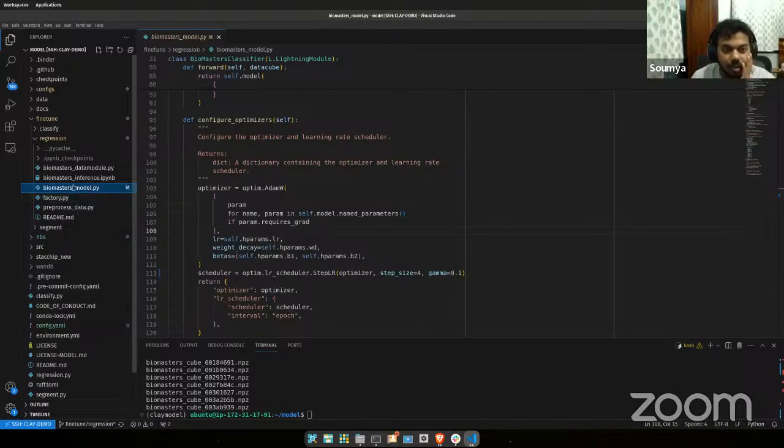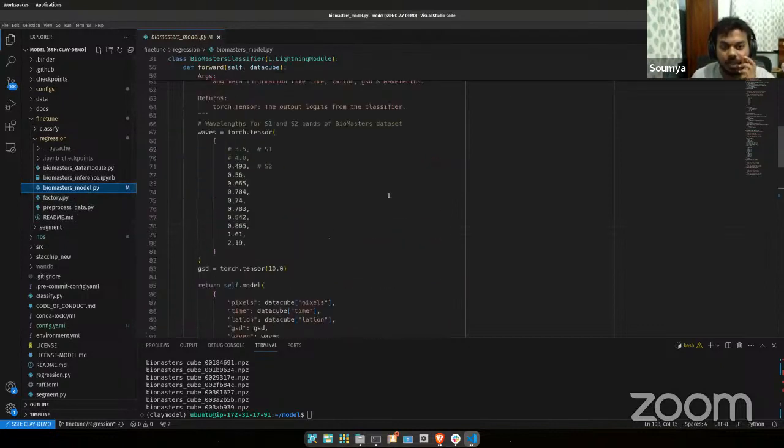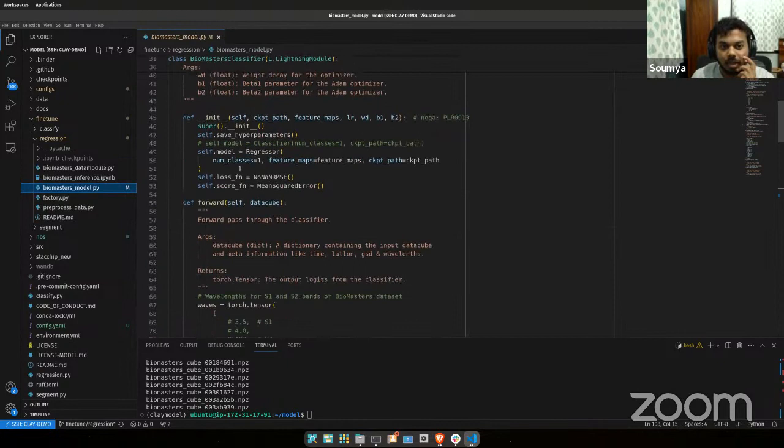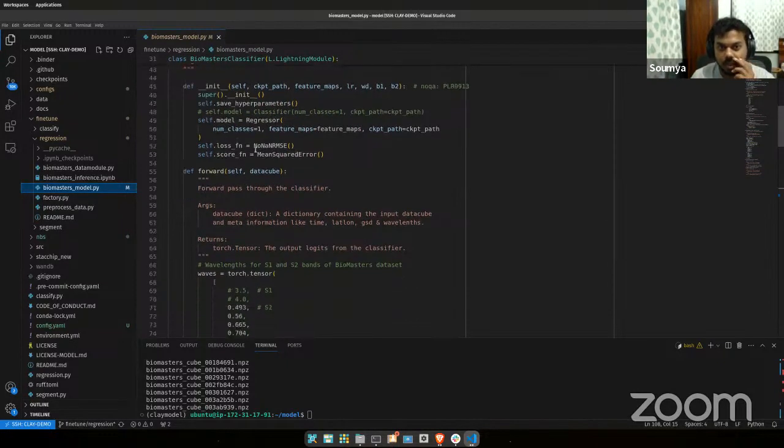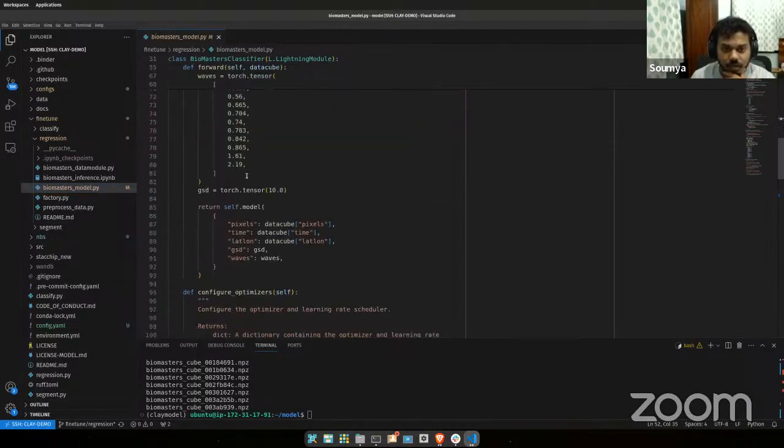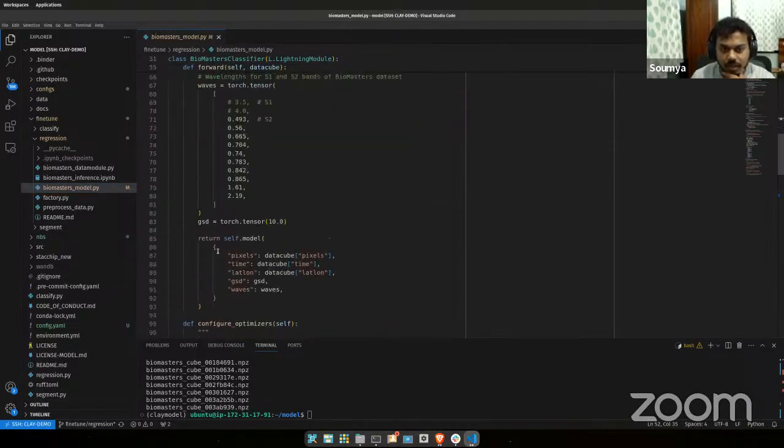Now, if you look at the biomasters model.py file, it's very simple as well. It has a model, which is the regression, and the loss function. In this case, we're using RMSE because this is a regression task, and the forward function just passes the data. This is a similar format to the segmentation model.